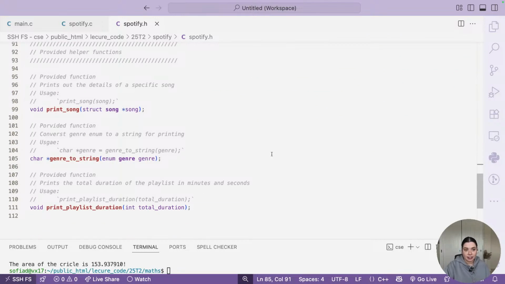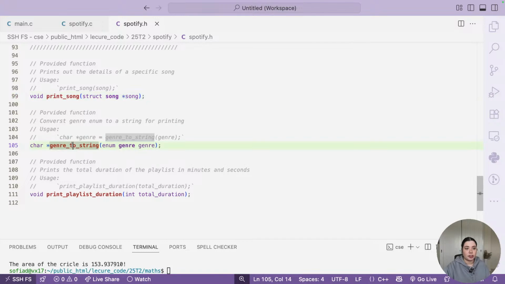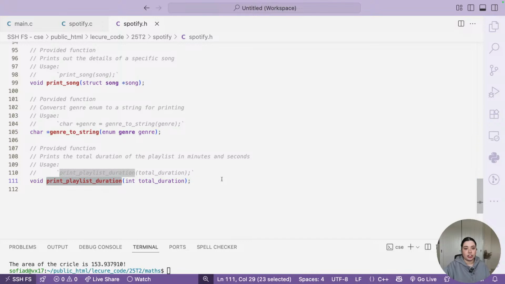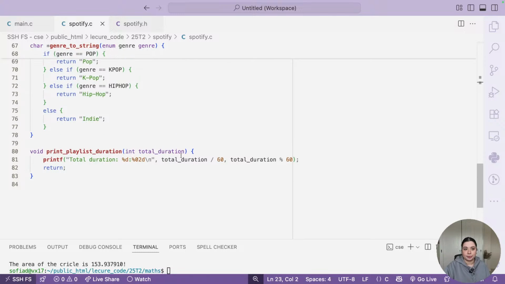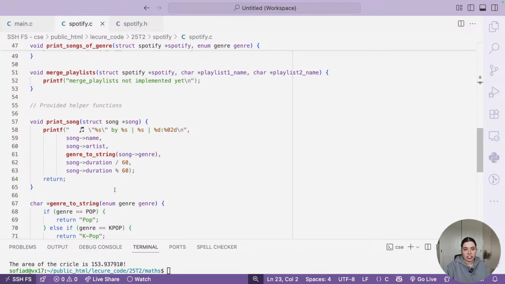And then we have a few provided functions, similar to how we've got a few provided functions in assignment 2. The first one is print song, which is going to print out the details of a specific song. So you just give it a pointer to a struct song, and it'll print it for you in a specific format. We have genre to string, which is going to convert an enum genre to its string version, and it's going to return a pointer to the string. And the final thing is print playlist duration. I mostly just provided this because I didn't want to do the math in front of you for divisions and modulus, but it just converts seconds to a total duration. And we can see these here. It's just printing things in format really.